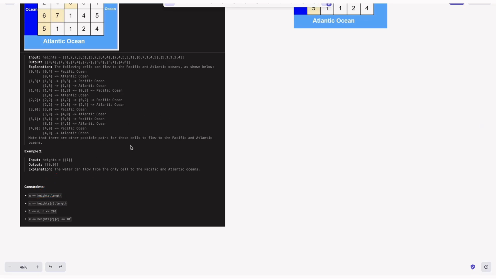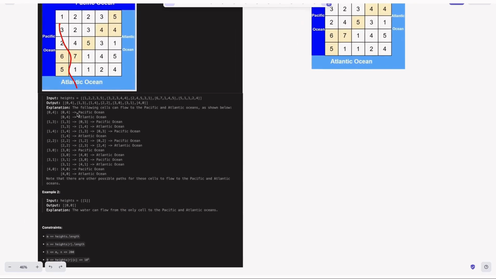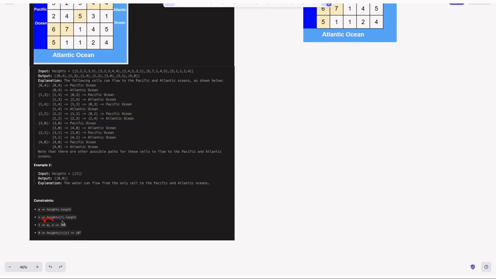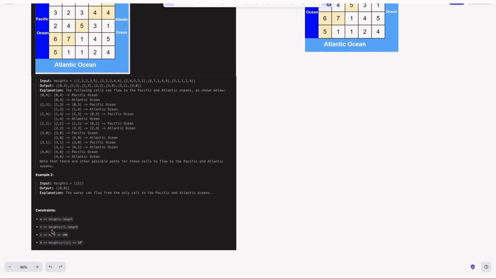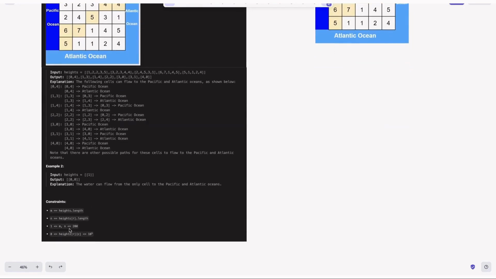So basically, if we take a matrix, m is nothing but the number of rows, and n is nothing but the number of columns we have. So here, heights[0].length is nothing but the number of columns, right? If we consider this list, we're just taking this length, and that's the number of columns.